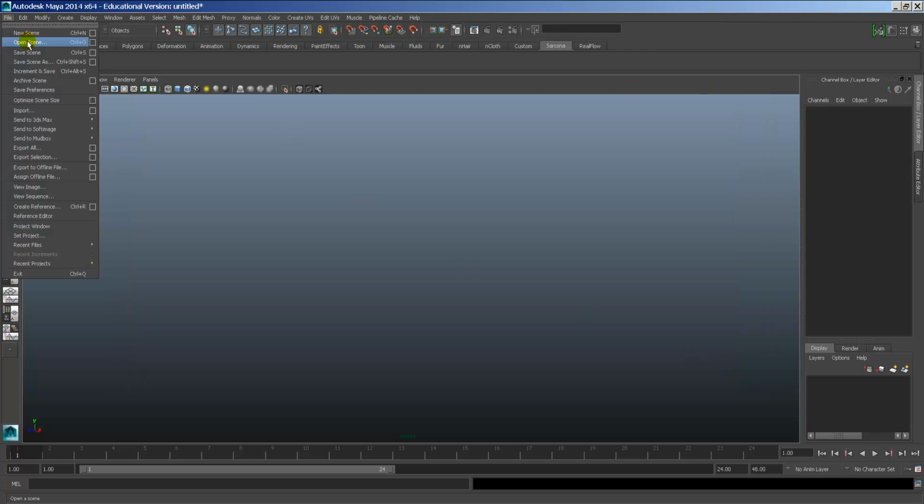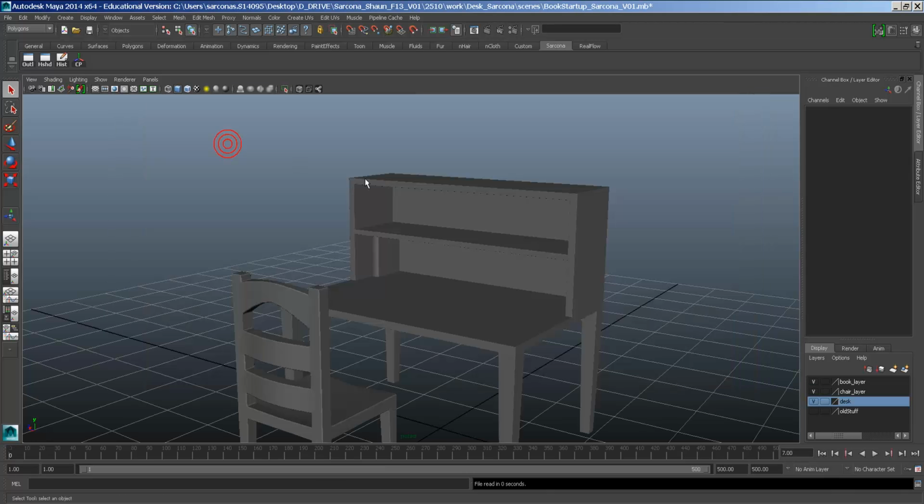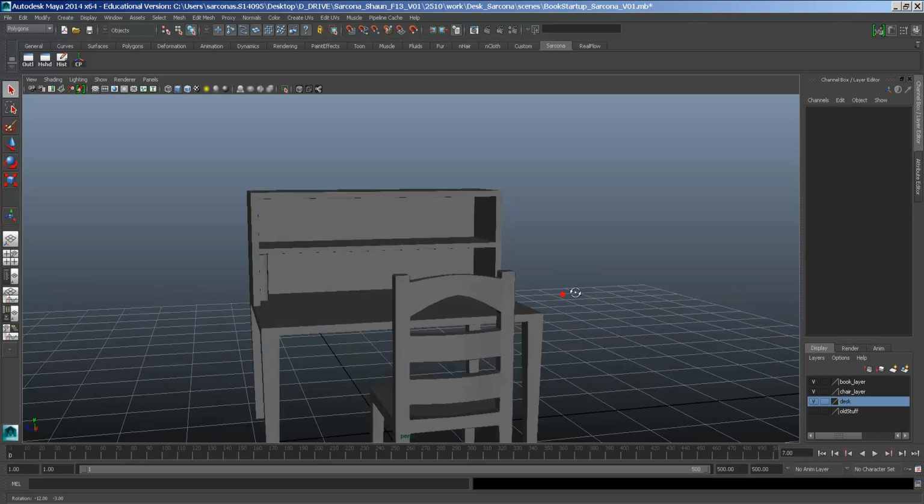Then we go to File Open. I go to my latest file, which is, I believe, Desk Chair Book. The book. Okay, this is all the stuff that I have in here. All right, so now we can create the other stuff.